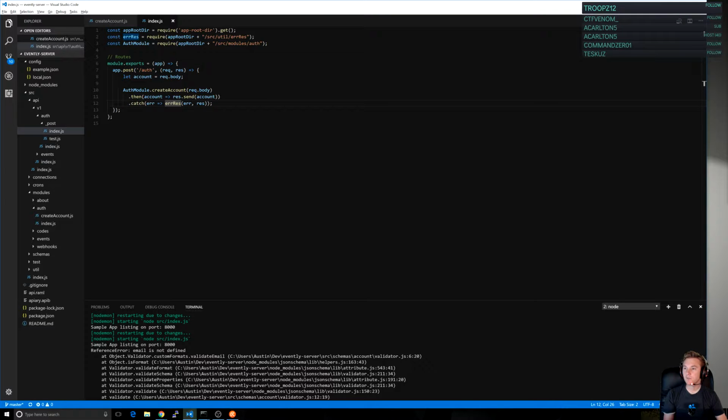Troop says, but if you're going to have two code bases, how is it cross-platform? That's a great question. It's not. So React Native is not cross-platform.